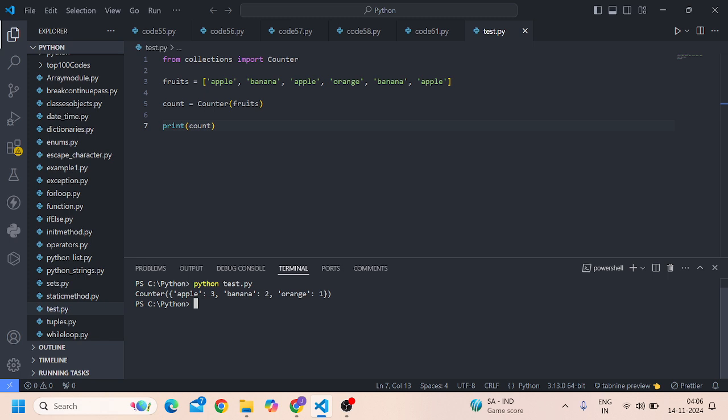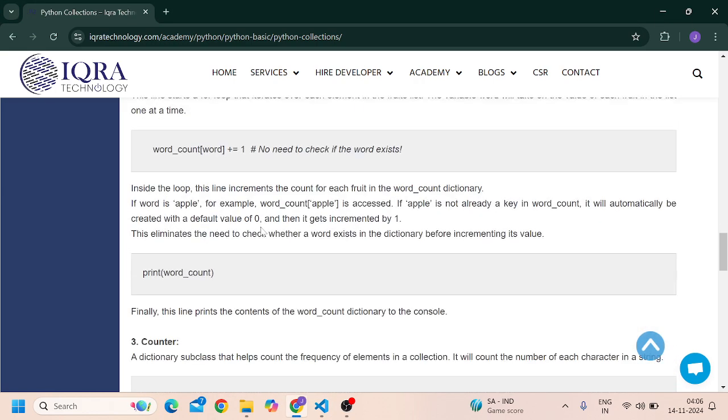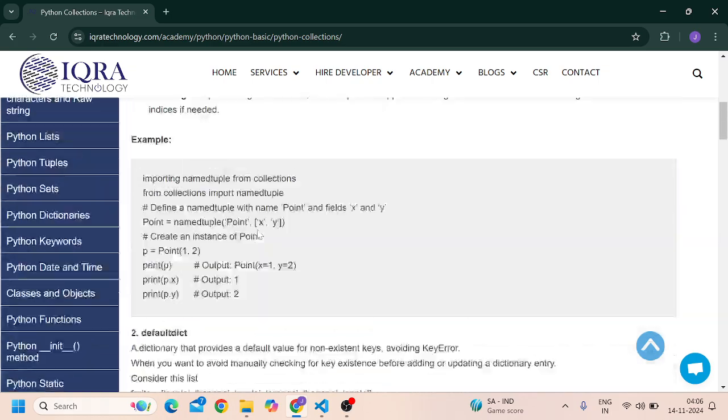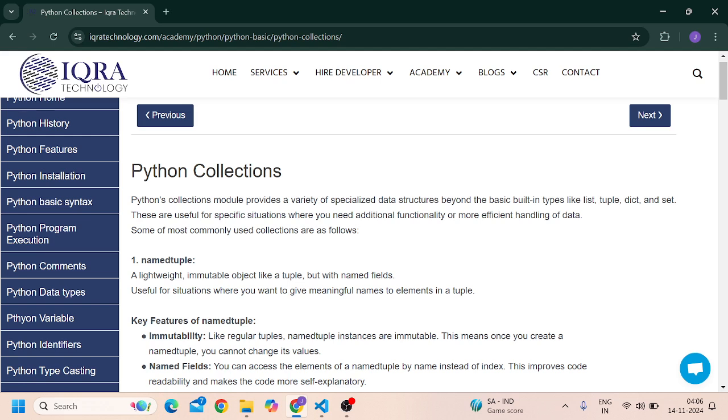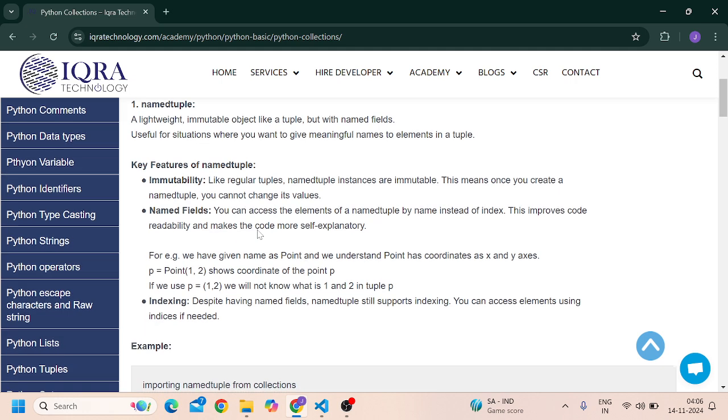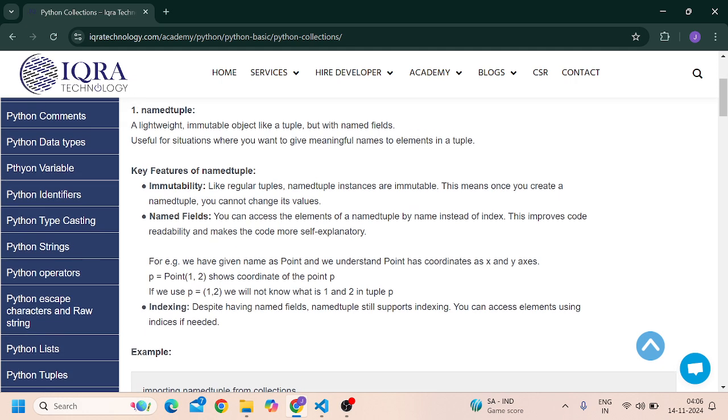See, it is telling me apple is 3 times in the list, banana is 2 times, and orange is one time. So we saw an example with the string, and we saw an example with the list too. So let's quickly revise what we learned. Collections are specialized data structures that are beyond the basic built-in types which we have. We use these in specific situations where we need some additional functionality. First collection we learned today is namedtuple. Namedtuple is basically a tuple which has names. It has the property of tuple, and you can access the value by name rather than index.